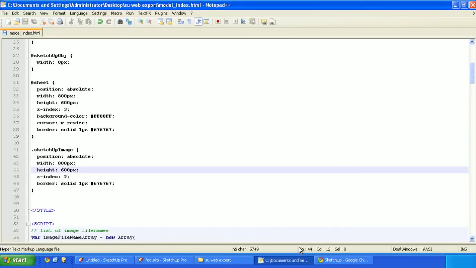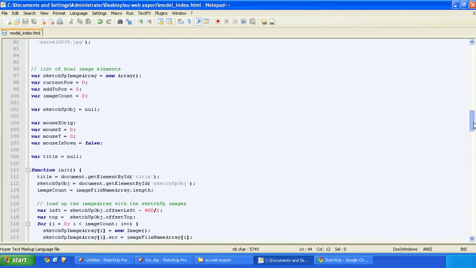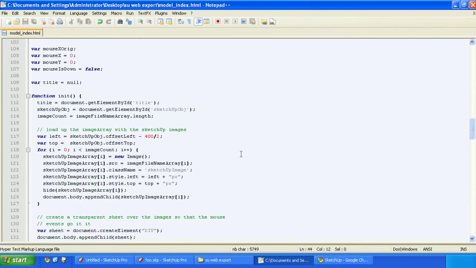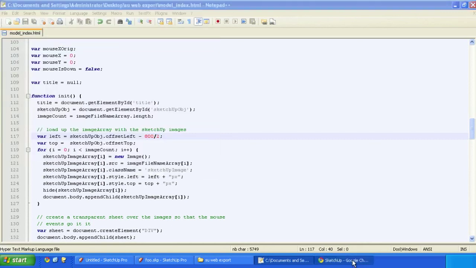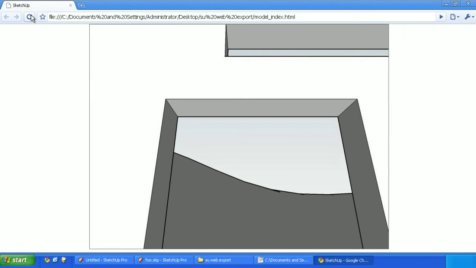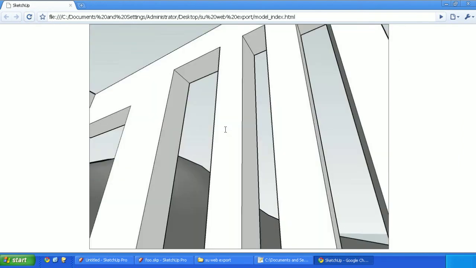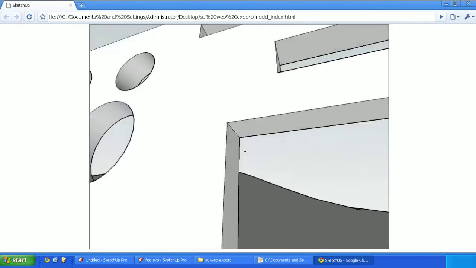Once again, I'll go back to the HTML file, and this is a change in the JavaScript. By line 117, you'll see the equation 400 divided by 2. Well, that 400 corresponds to the original export. I'll change that to 800, save, and once again, refresh the browser. Now it's centered and functioning as I'd like it.